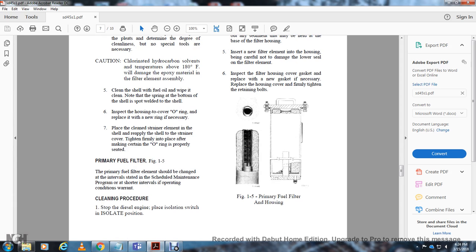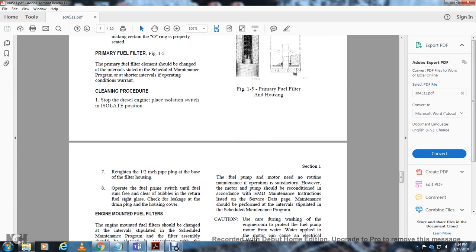Figure 1-5 shows the primary fuel filter and housing. 7. Retighten the 1/2 inch pipe plug at the base of the filter housing. 8. Open the fuel prime switch. Open the fuel return to clear the bubbles. Run the fuel cycle and make a last check for leakage at the drain plug and the housing cover.